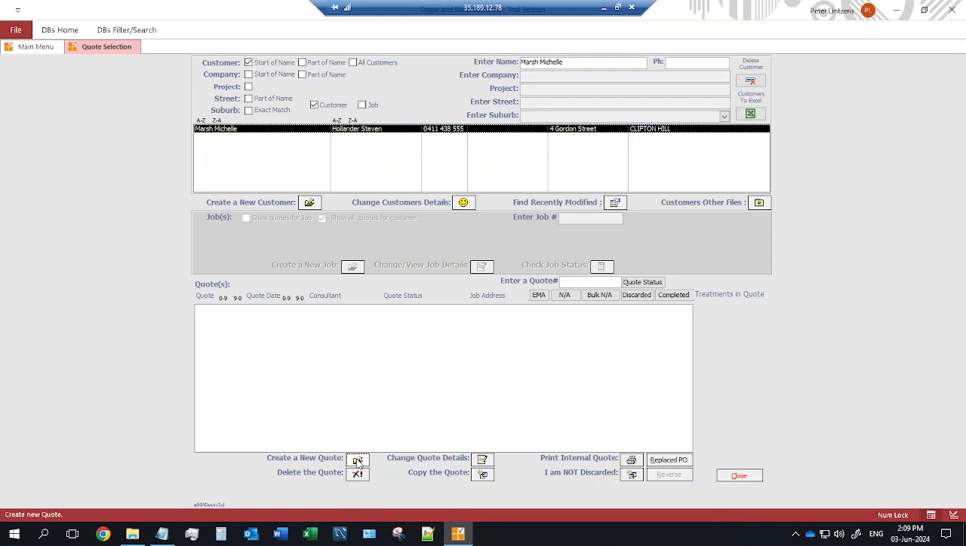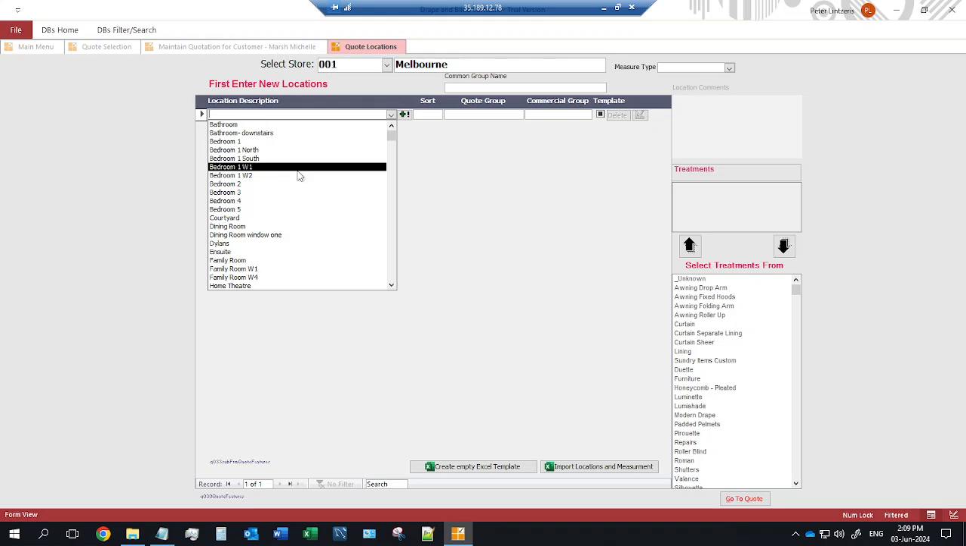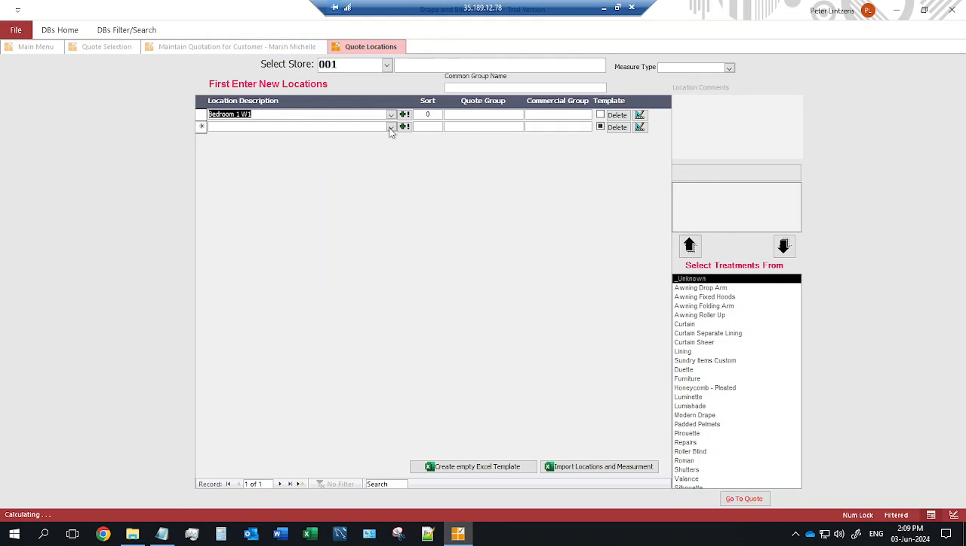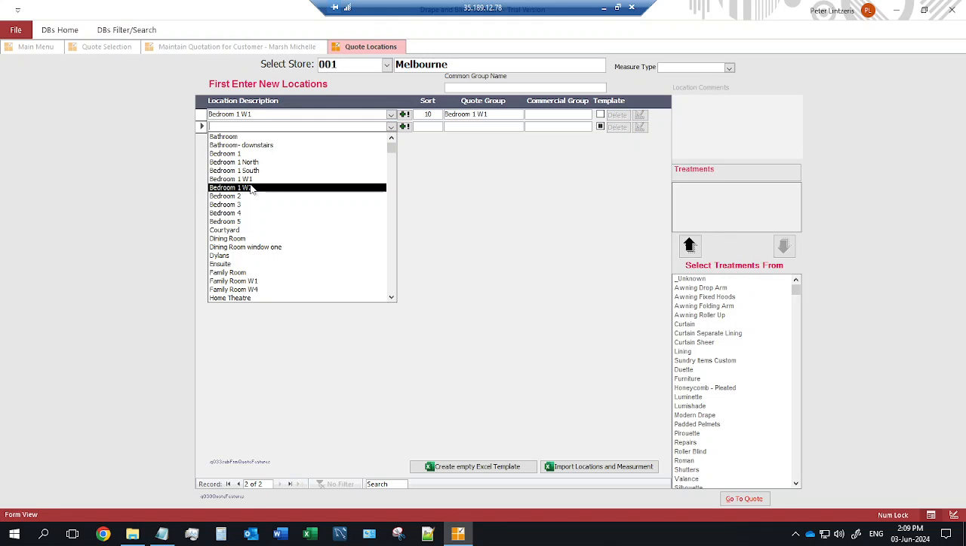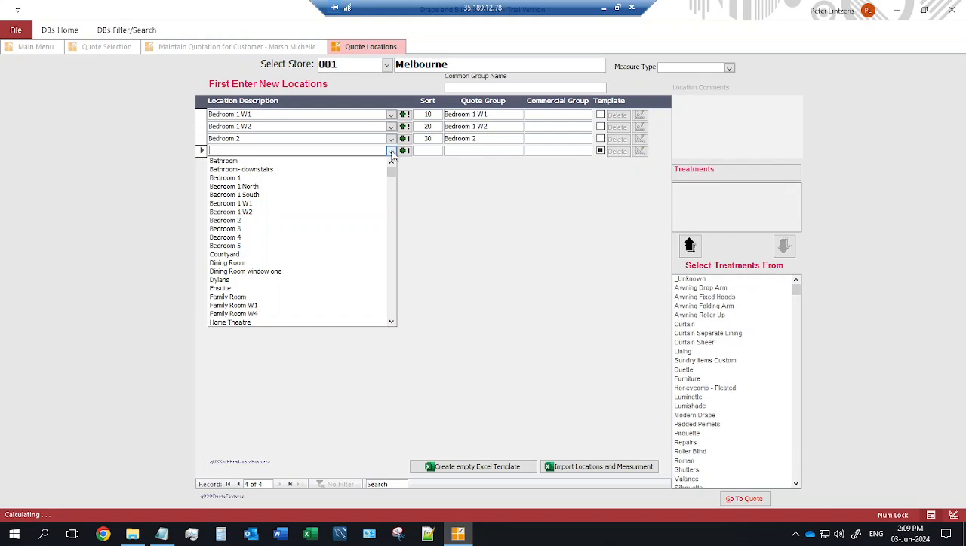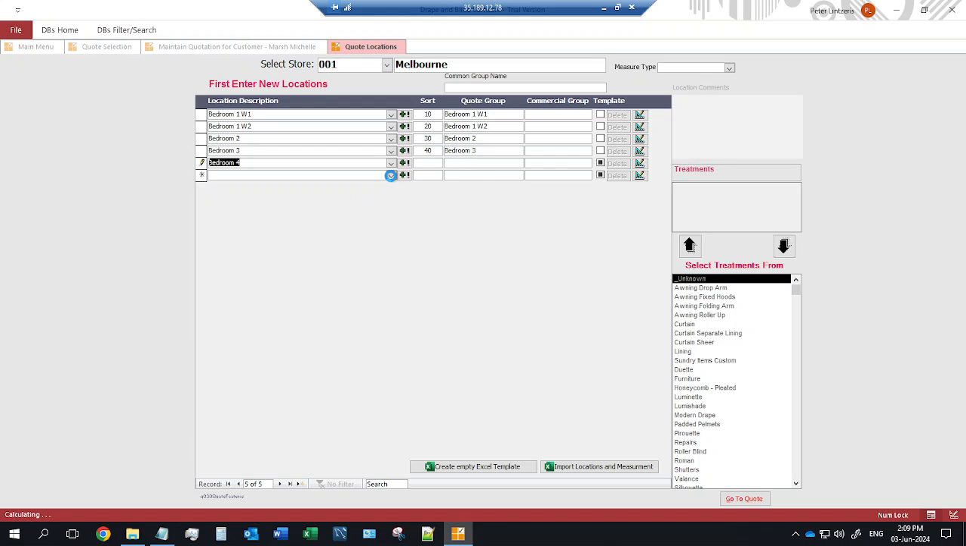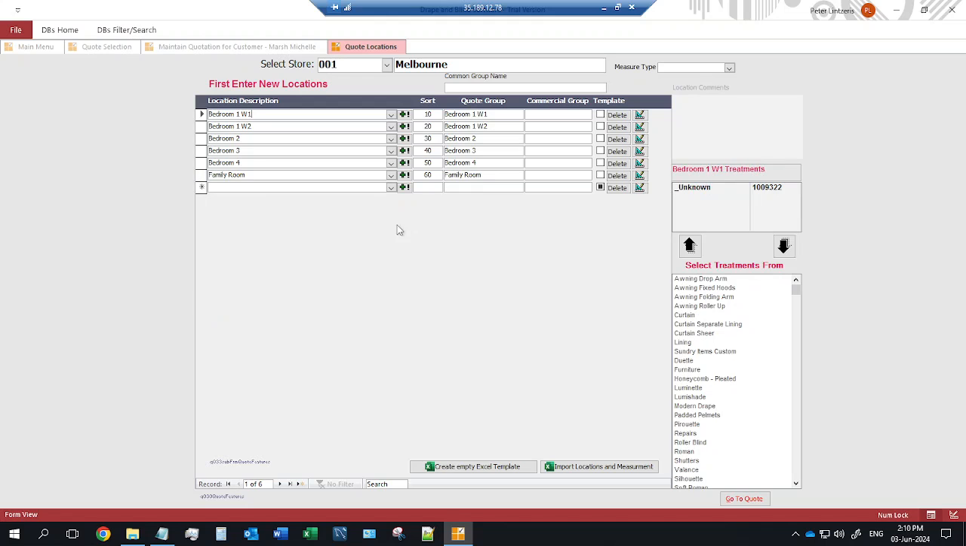Having created the customer, we can now create a new quote for the customer. This is where we set up the locations in the home. Having set up the locations, we can now discuss with the customer what products they're going to allocate to these locations.